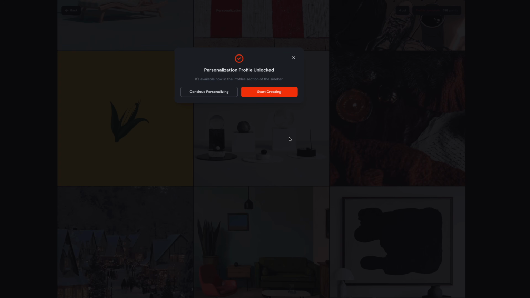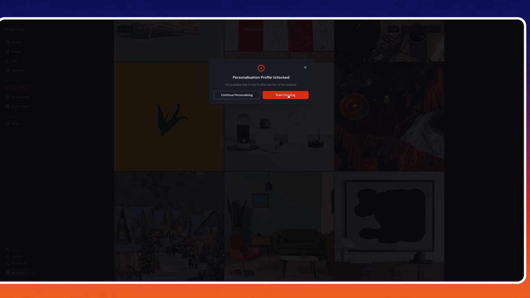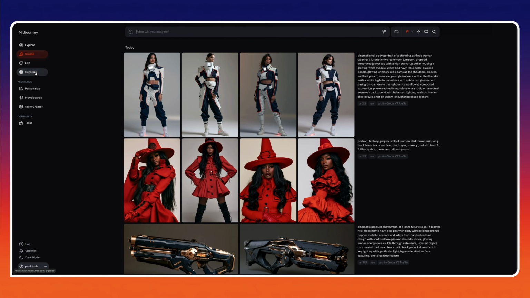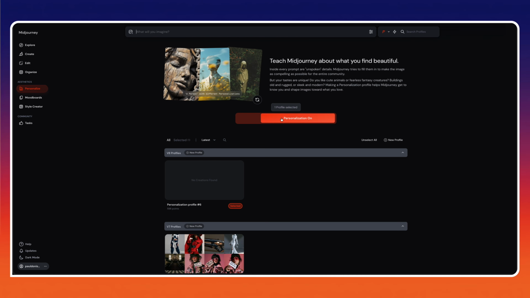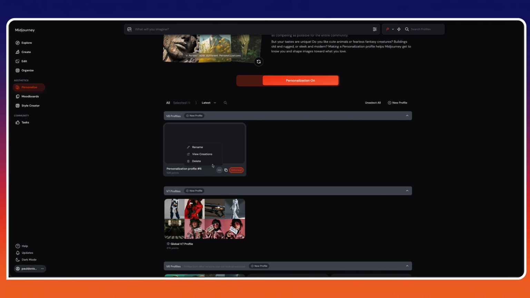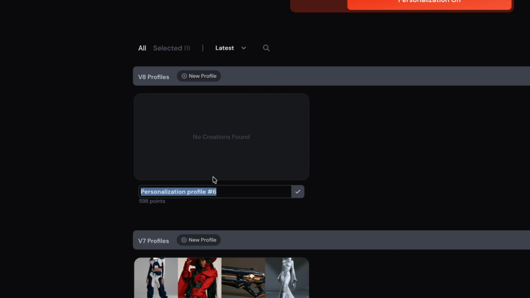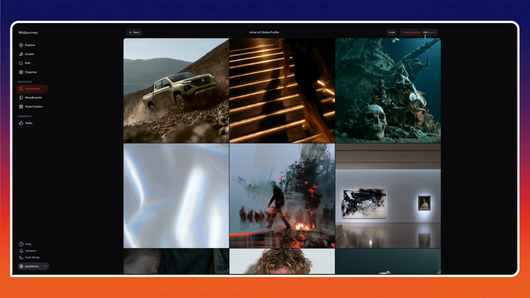Okay, well, cool. It says personalization profile unlocked. It's available now in the profile section of the sidebar. And again, you can continue adding more ratings by clicking continue personalizing, or you can just say start creating. That's what I'm going to do right now, just with what I had initially. But you can find all of your personalizations under this tab right here on the left. And again, we've got our personalization on, and here is where I can rename it. I'm just going to say initial V8 global profile. Like that, and it says profile unlocked.